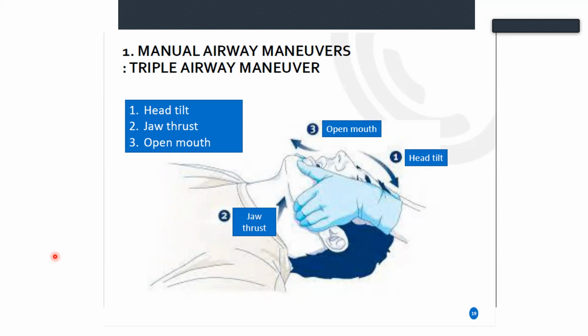So we have the triple airway maneuver, in which we combine the head tilt, chin lift, and open the mouth. So when we head tilt, jaw thrust, we open the mouth. This is the triple maneuver.